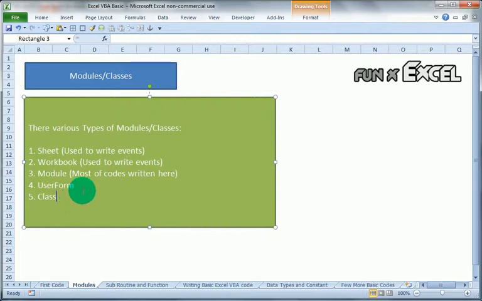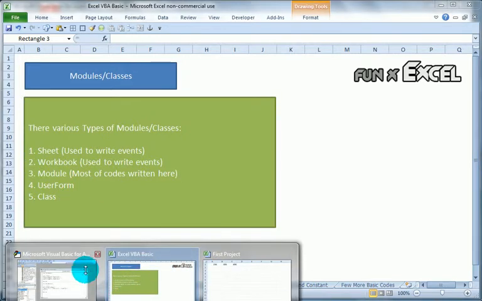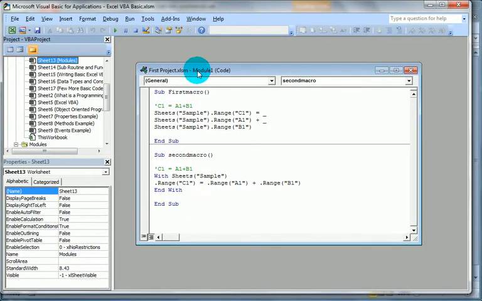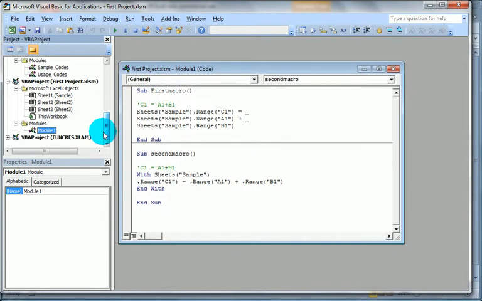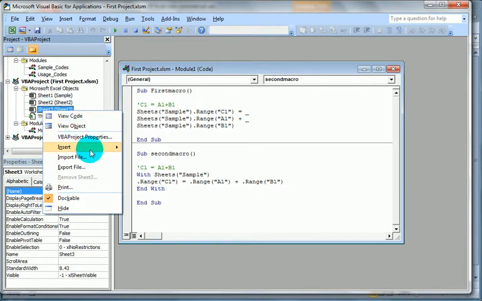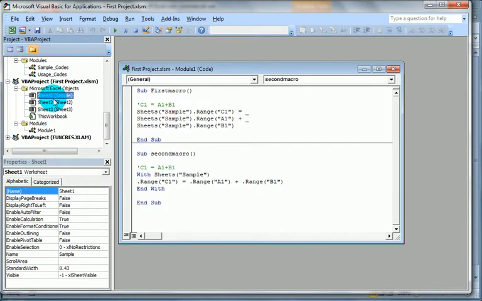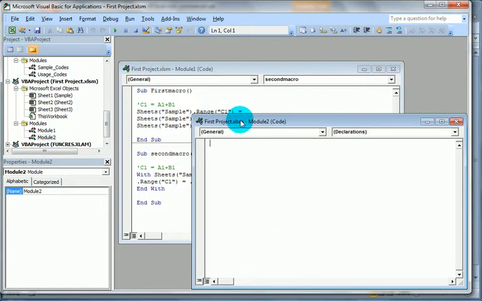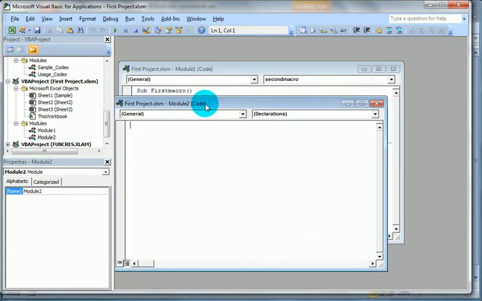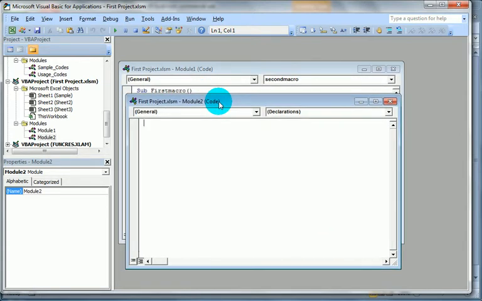So I hope you understand where we will start writing the code. The main takeaway from this is that you always insert a module. Either you can right click here and insert a module, or you can click the small arrow here and insert a module. Always insert a new module before you start writing your code, right? So this is going to be one good takeaway from this video.